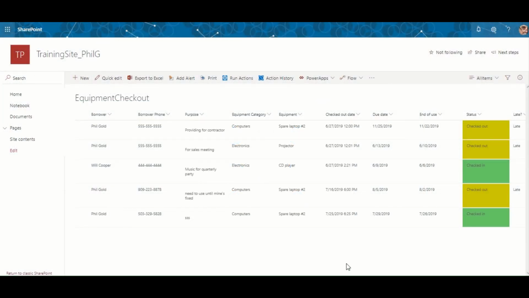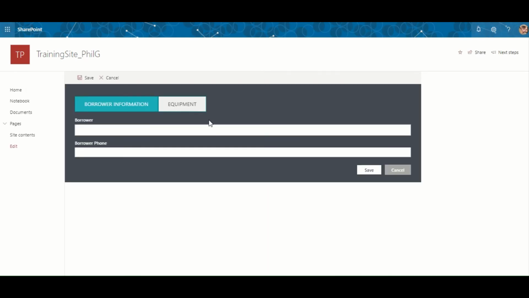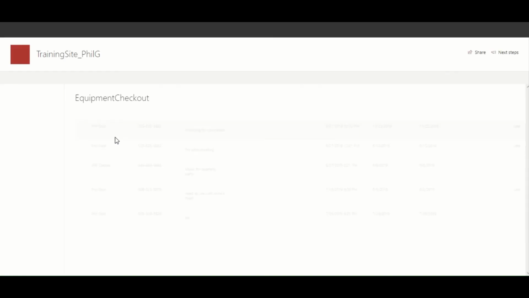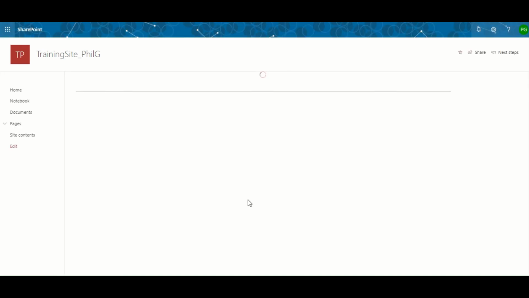So now, if I start a new form, you'll be able to see only the browser information and the equipment tabs are visible. However, if I go back and open an existing item in edit mode, the status tab will now be visible and writable as well.